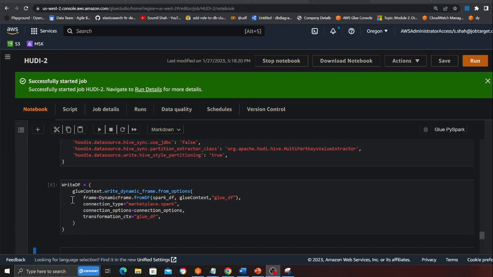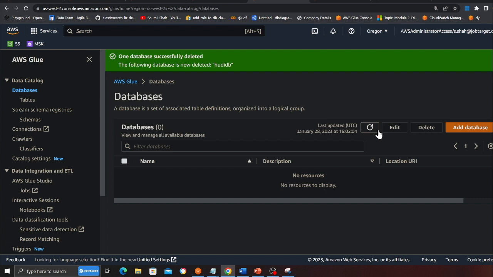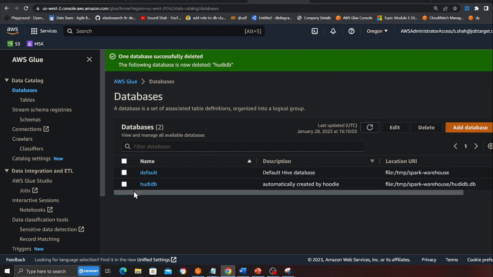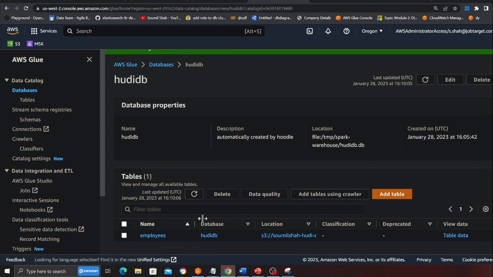So the execution of the cell is complete. As you can see, now we can verify that. So we can go to the Glue console and go to the database section and simply refresh. I'm in US West 2. Here I can see Hudi DB and I can see a table called employee.